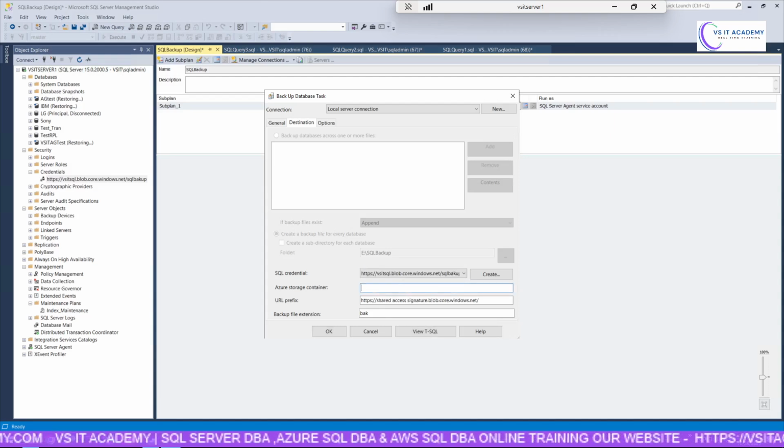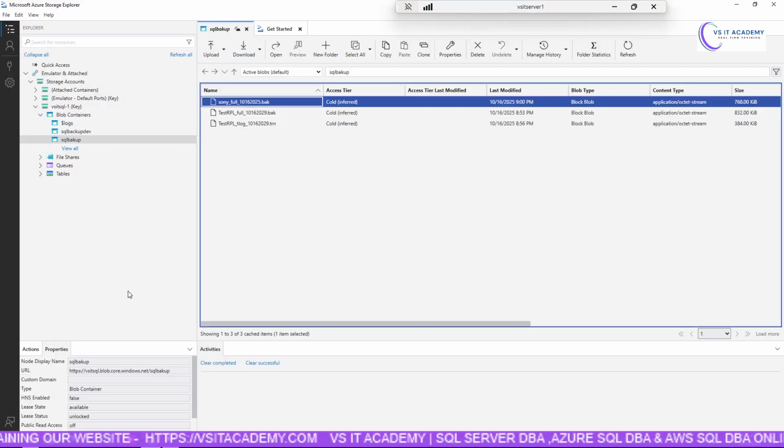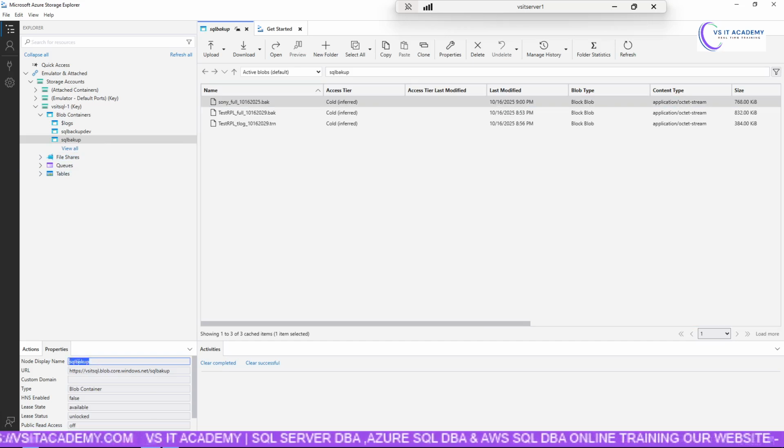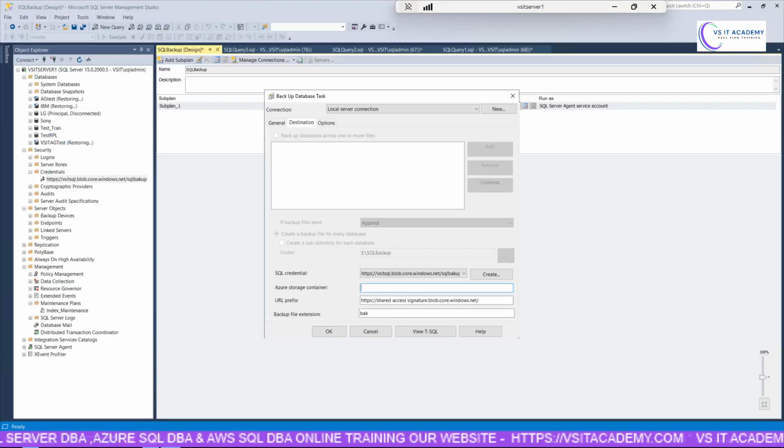Now the Azure storage container. Actually, most of the time it will automatically pop up here, but it has not popped up, so I need to take that storage container. What is that? This container. You can take it here also. Copy. This detail will be provided by the client, not an issue. You can paste it here, right? Now the backup is going to this one.